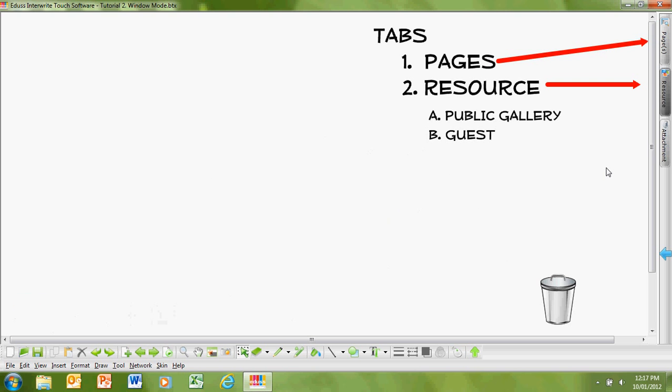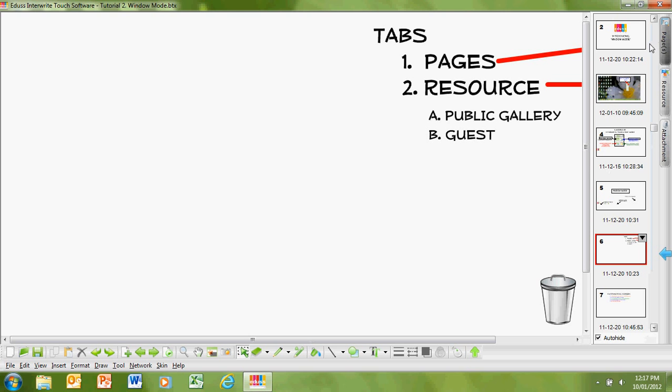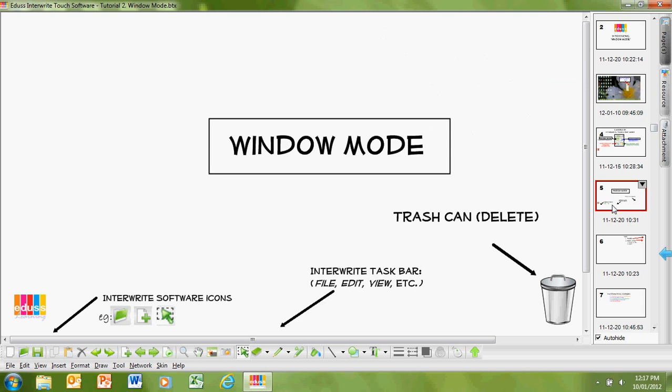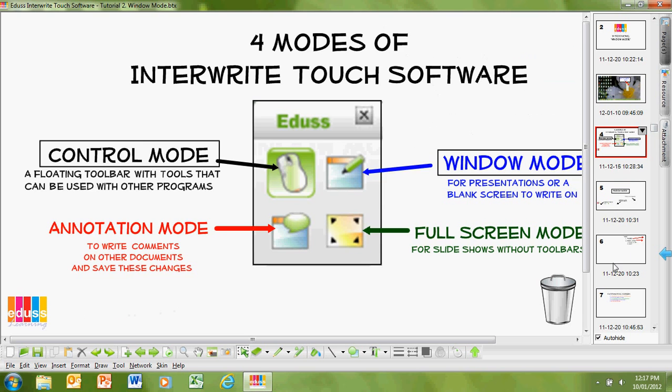Another feature of window mode are these tabs. The two most important ones are Page and Resource. If you click on Page, you'll see that it brings up all the slides of your presentation, similar to a PowerPoint slideshow. The one that's highlighted in red is the main page we're looking at. We can then change this simply by clicking on the ones that we wish to view.